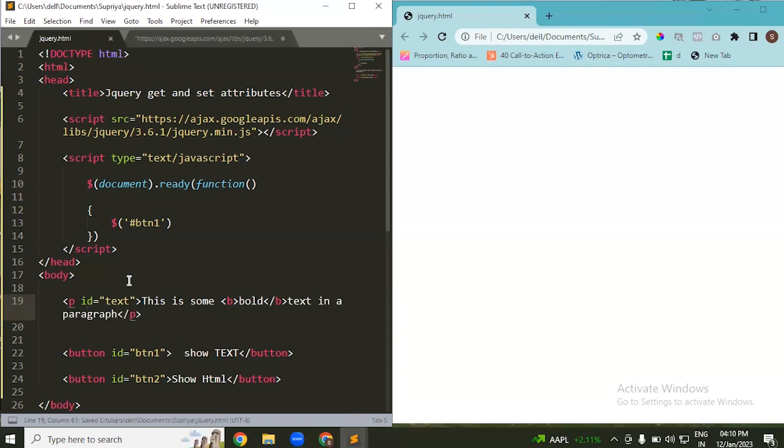So here we have simply defined a script with CDN link. After that, inside the body section, we have defined one paragraph tag, inside which we have given one HTML tag as well, that is bold. After that, we have defined two buttons with ID button 1 and button 2. First button indicates show text and second button indicates show HTML. After that, let's go back to the script section.